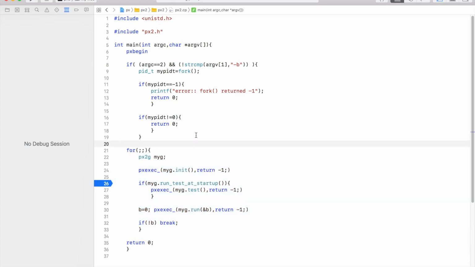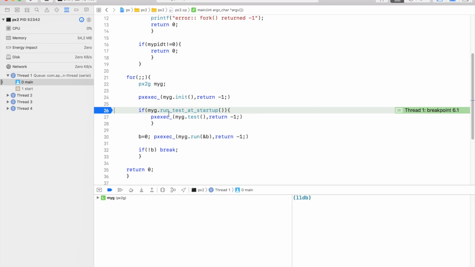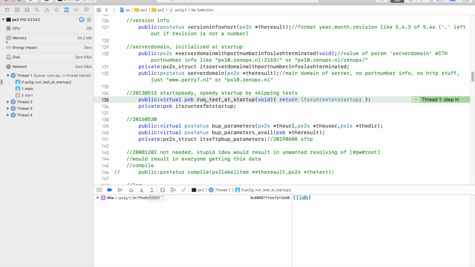Well, let's have a look at how this all works. I just typed in Command R, and now it runs. It stops at the breakpoint and asks the singleton, myg, whether to run a test at startup. Let's look on the inside. This Boolean function simply returns its run test at startup variable.